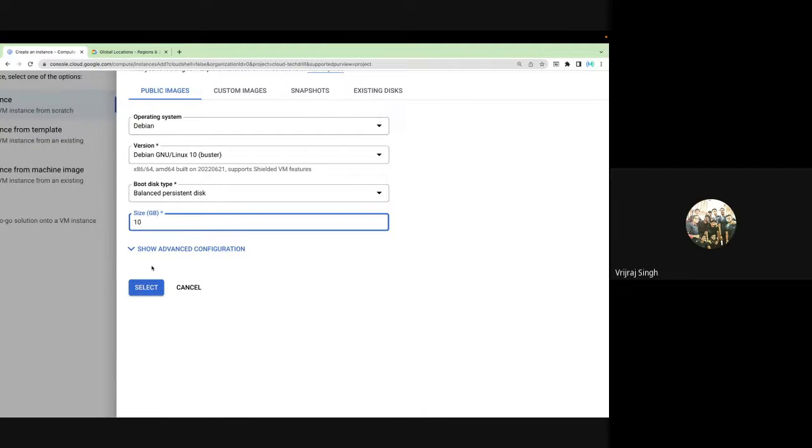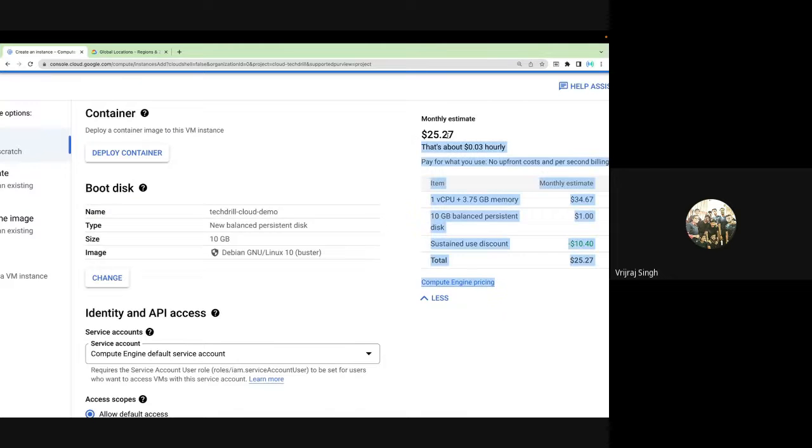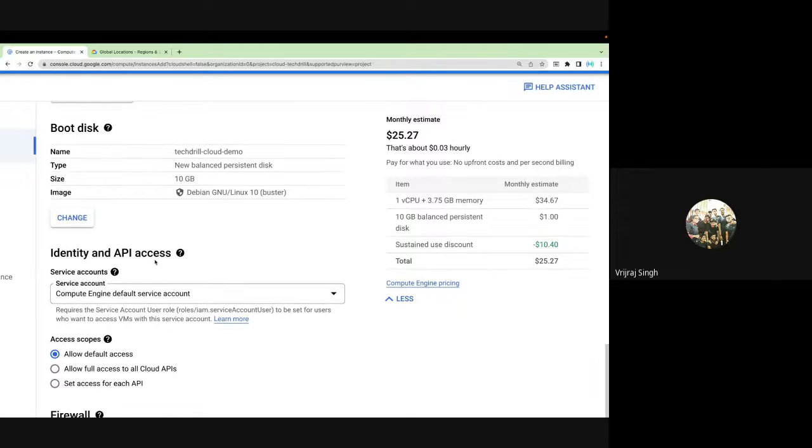I'll click on Save, and then the configuration is selected, and it will refresh the price. So it will take around 25 USD for running this instance for a month.